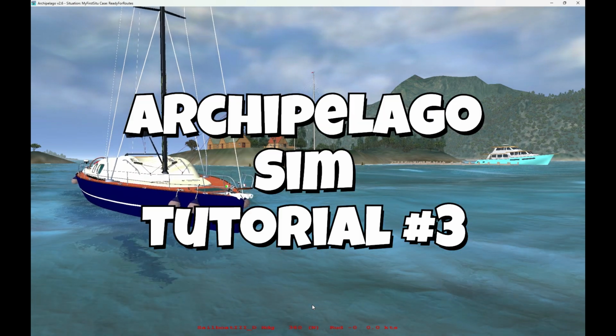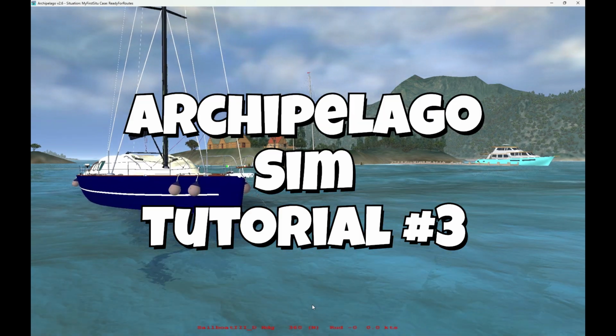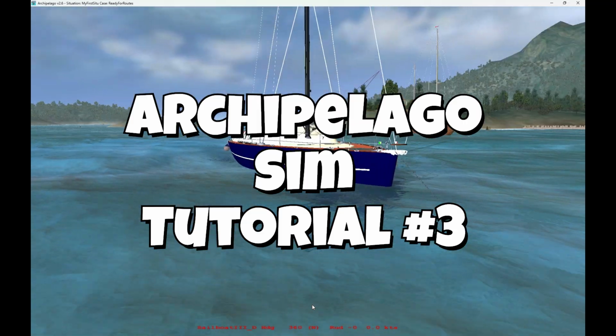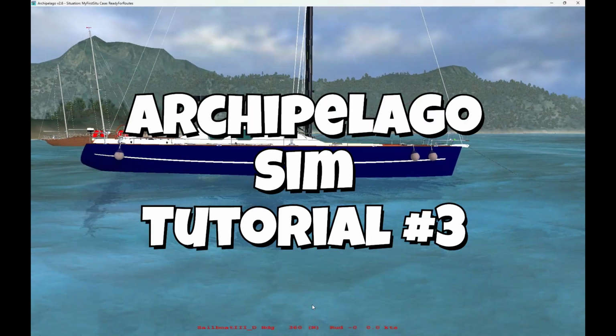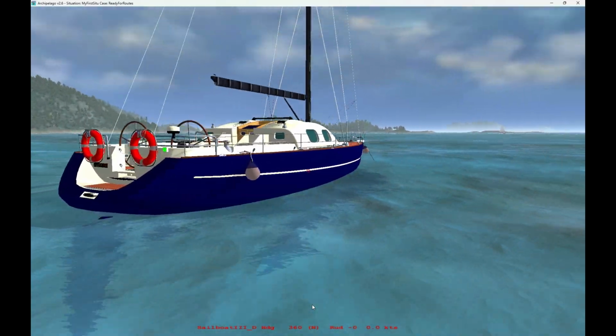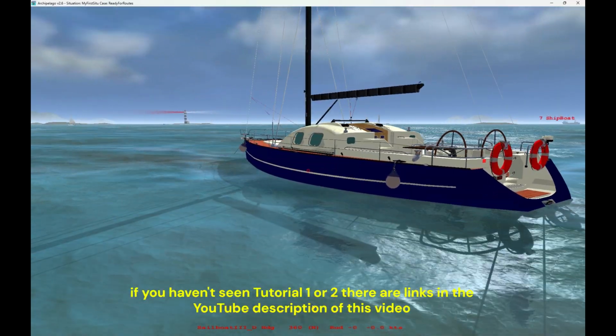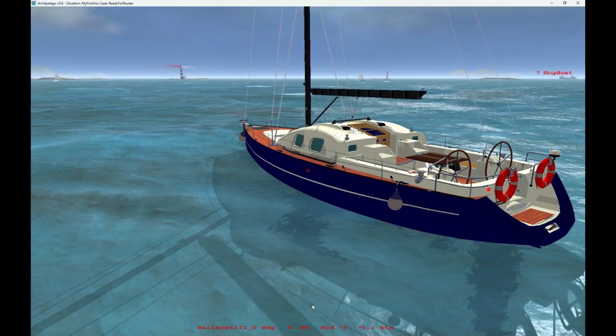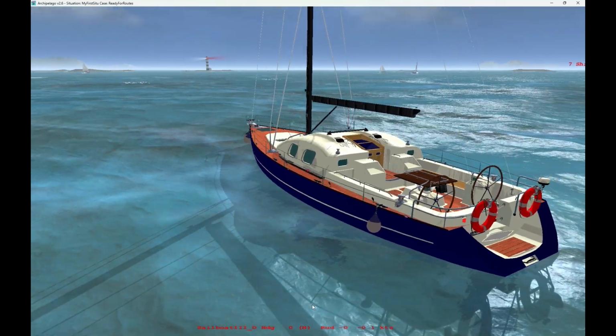Welcome back. In this video we are going to learn how to create a route and make our selected boat follow that path. We are starting from the same scenery created in the last tutorial, and we have Sailboat 3 selected. Move the mouse pointer to the control panel and select the Map tab.